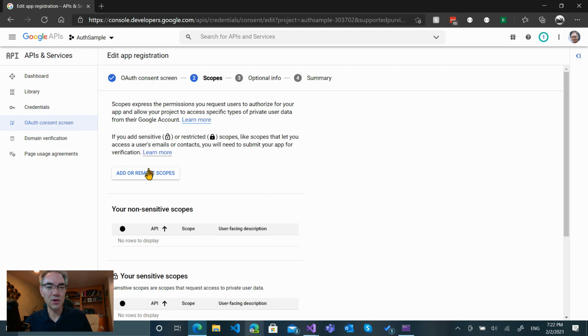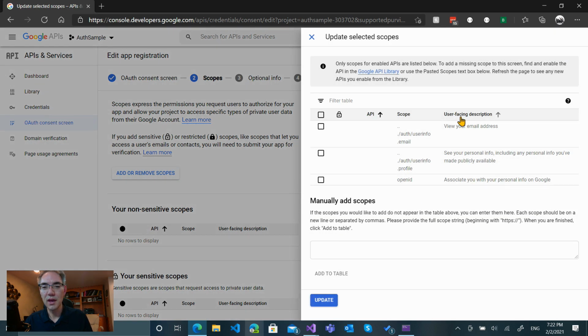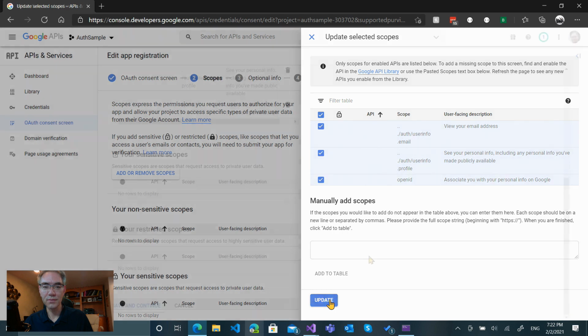So to add or remove scopes, we just click this button. And here are the 3 pieces of information that Google is willing to give us. The user's email, their profile, and then their OpenID. And their OpenID is a unique key that represents them. So I'm going to select all of those because I want them all.